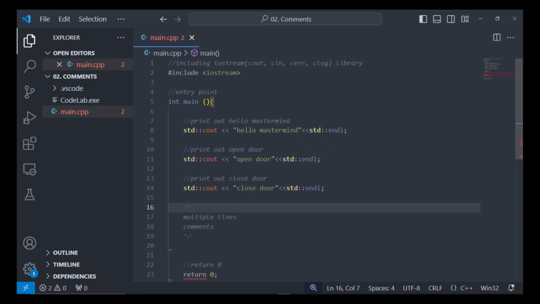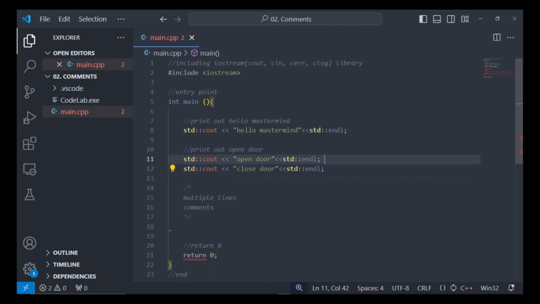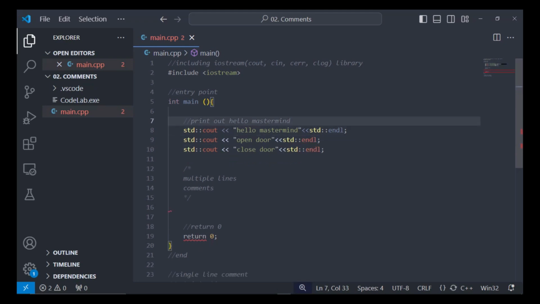For example, I actually did something here which is bad. I can clear this one here and make the comment: printing hello world, open door, and I can just do close door. I can do everything like this rather than scattering everything and making everything look bad.